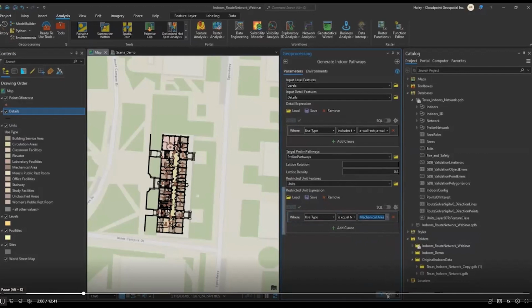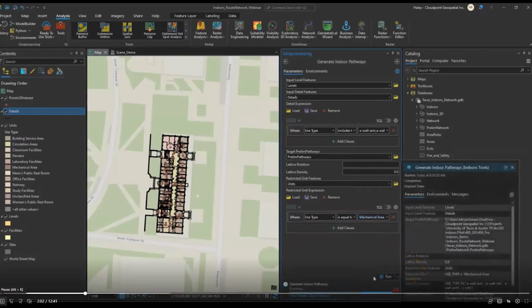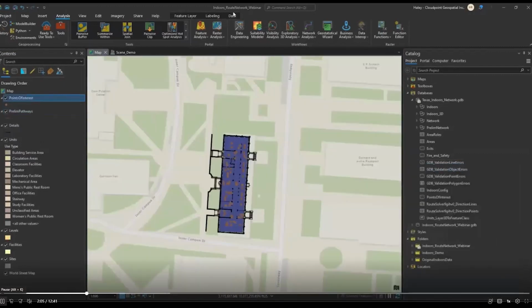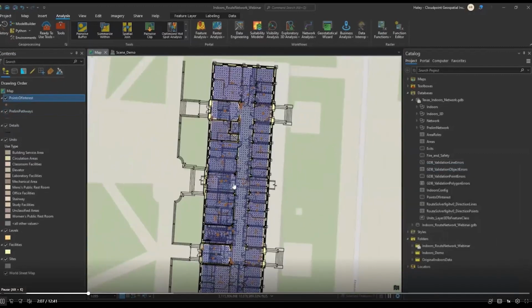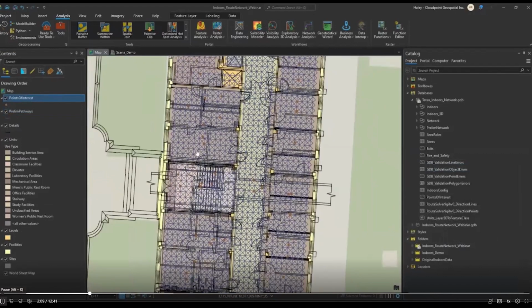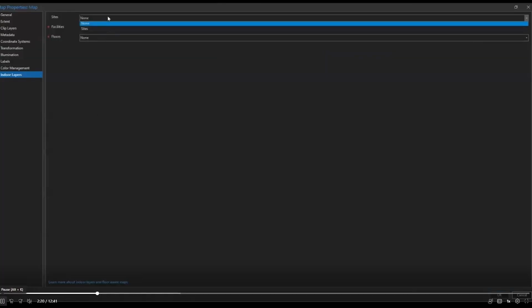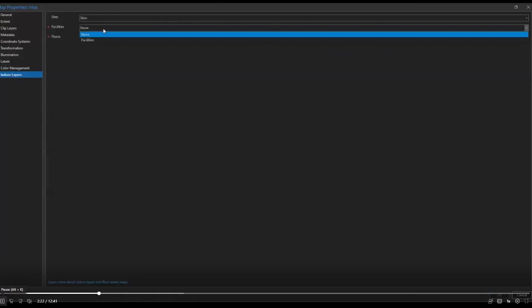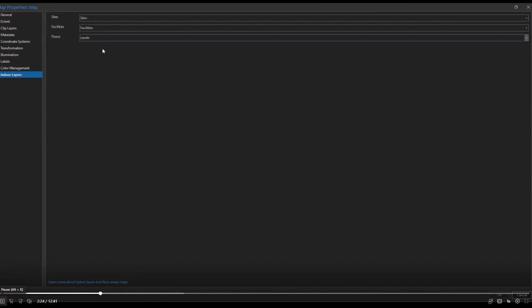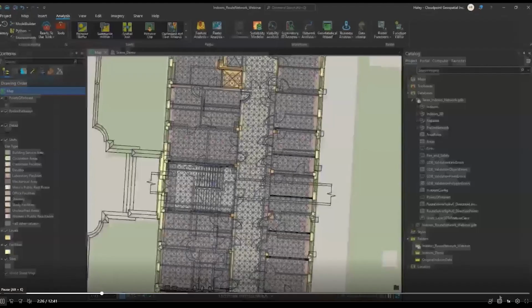So we'll run this tool, which generally takes a pretty long time to run, but the output of it is this. Right now we're seeing all of the pathways on top of each other for each level. In order to see it and make sure it really worked well, we can make the whole map floor aware. If we go to the map properties, we can put into the indoors layer section all of our different layers that we have.